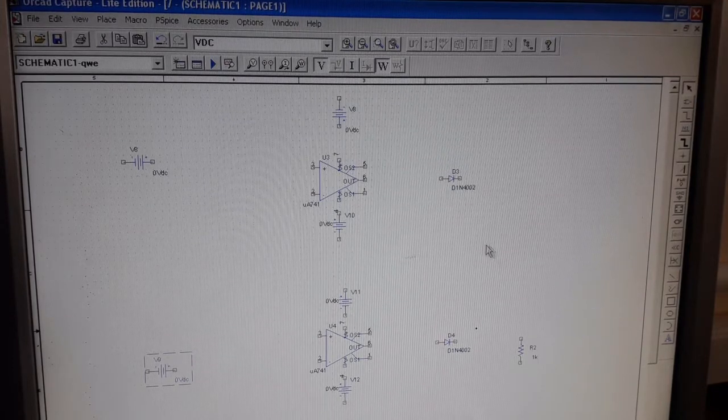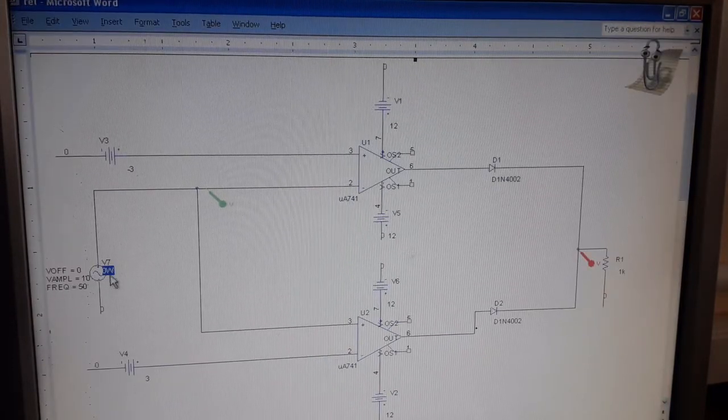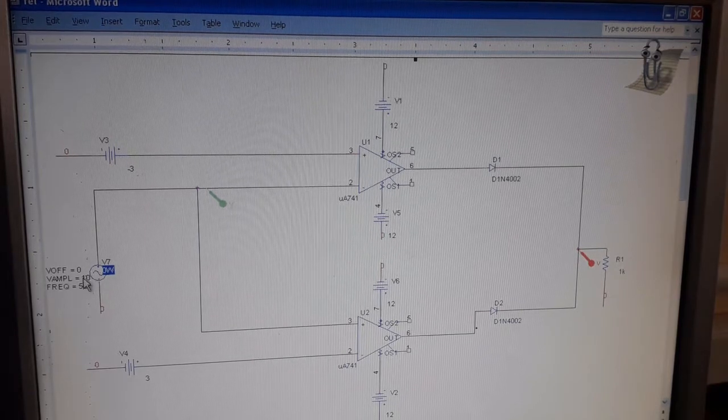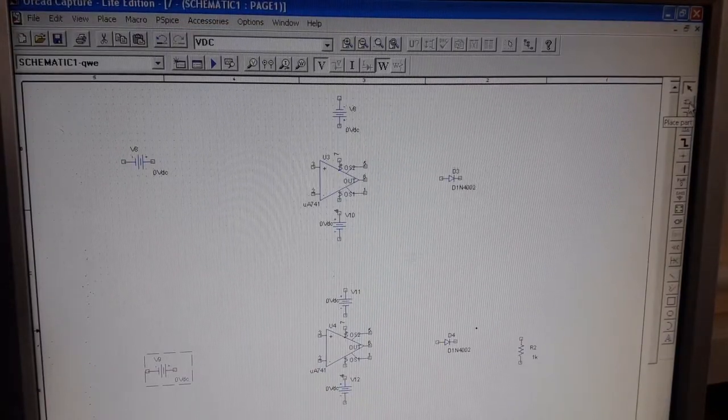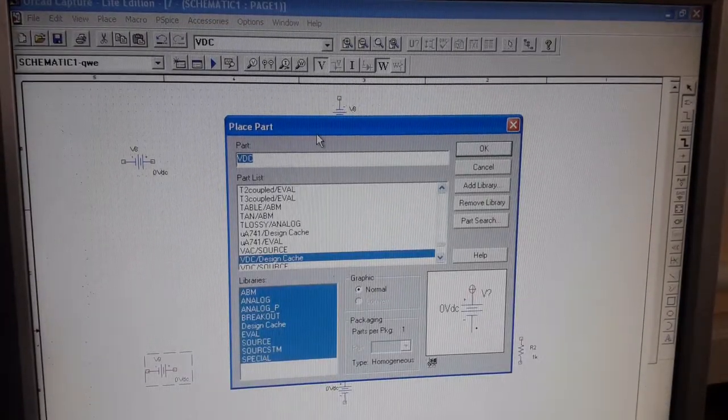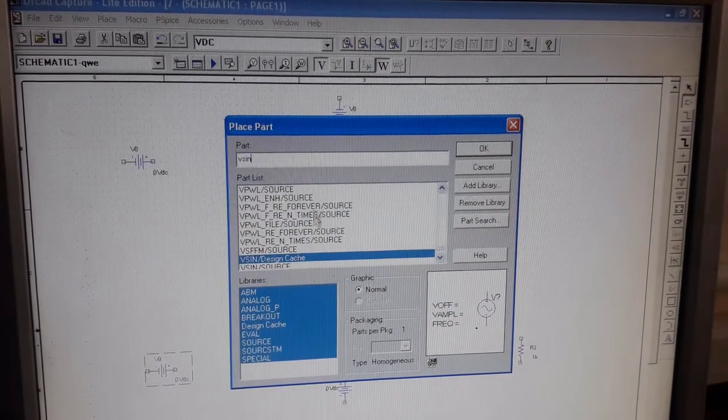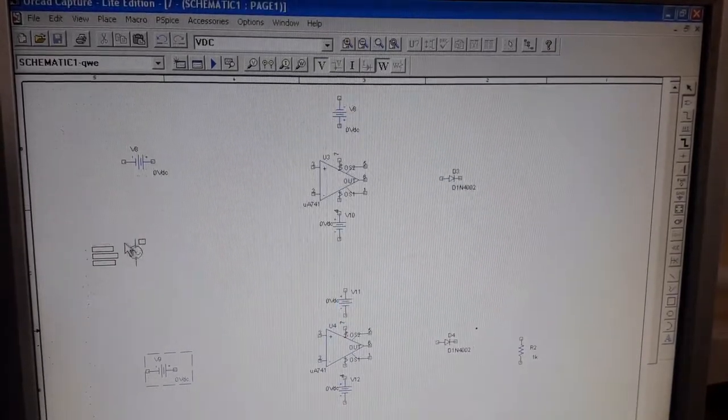Now let me take this one VSIN, the input voltage. Click on the second icon, place part, and type VSIN, click on OK and place it here.